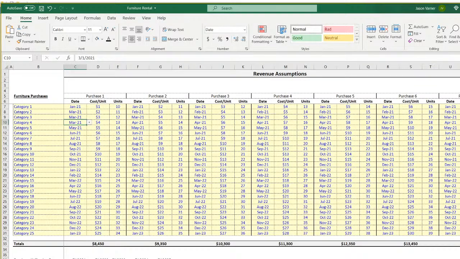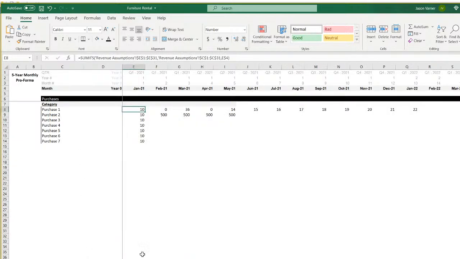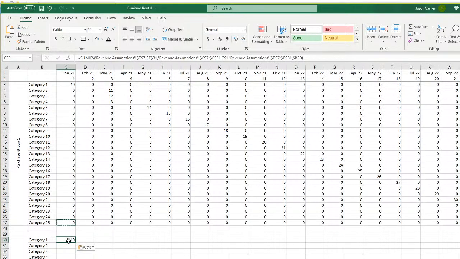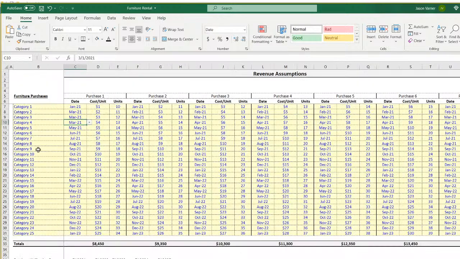Now I got to move everything over F, G, and H. So C, D, and E becomes F, G, and H. Or wait, B always stays the same. I need E and C. So C.